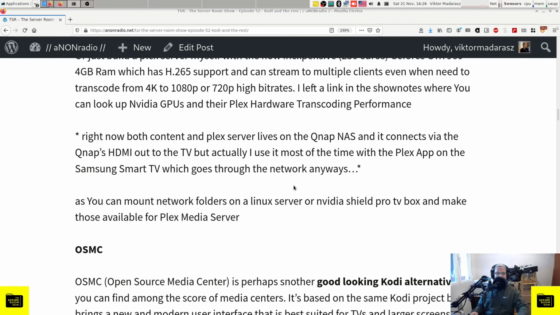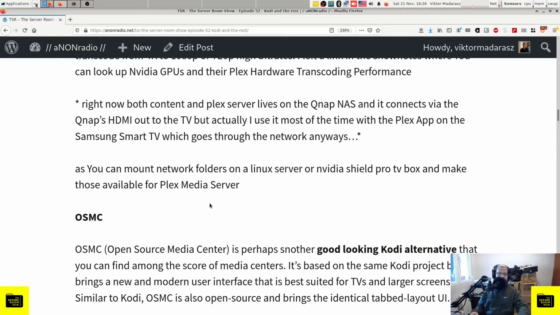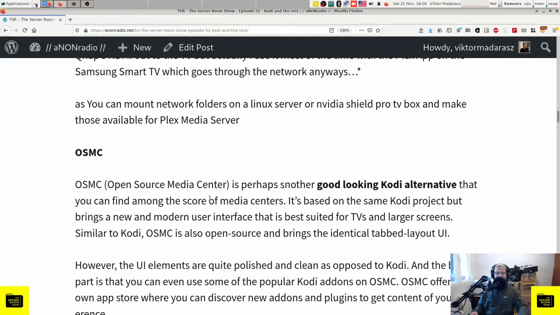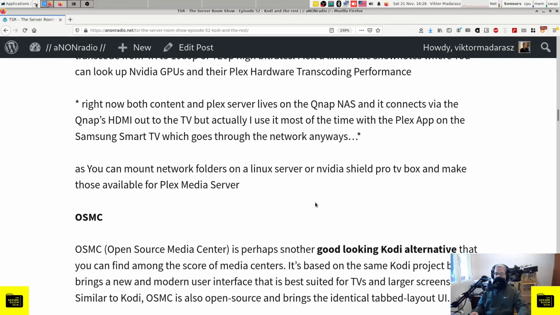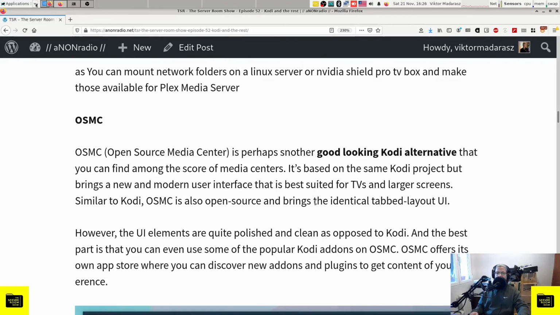Right now, both content and Plex server, in my case, live on my QNAP NAS, and it connects via the QNAP's HDMI out to the TV, but actually I use it most of the time with my Plex app on the Samsung Smart TV, which goes through the network anyway. So yeah, as you can mount network folders on a Linux server or NVIDIA Shield Pro TV box and make those available for Plex server, you can move your server elsewhere. That's what I wanted to say with that.